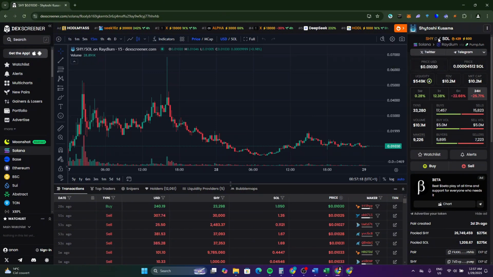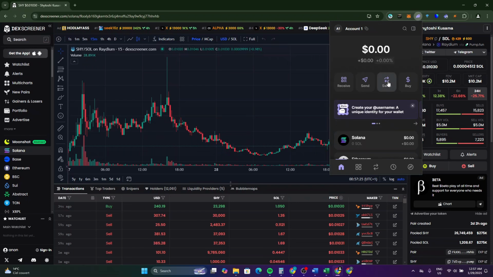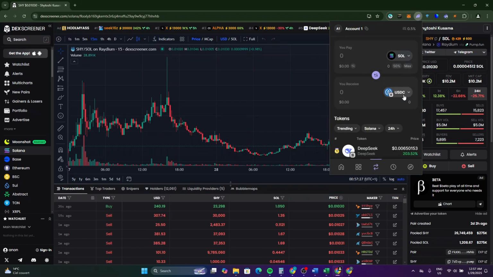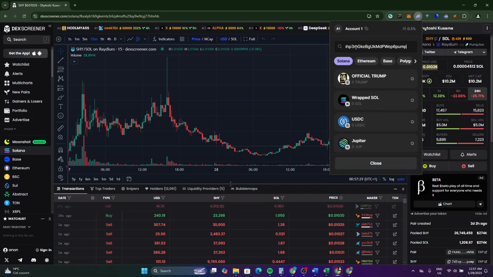Now, to be able to buy this token, copy the token address from here. As you can see, this token address is on the Solana network. Now open your wallet for that. After that, click on swap. Make sure you have enough Solana in your wallet. Click here and paste the token address.